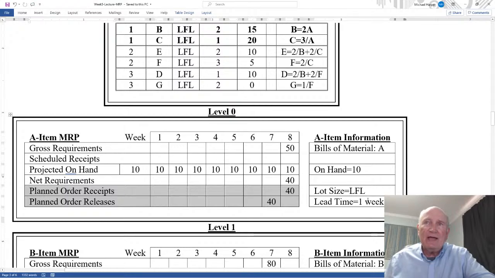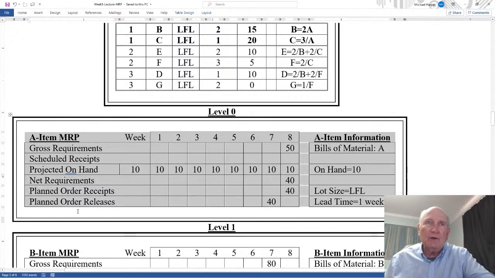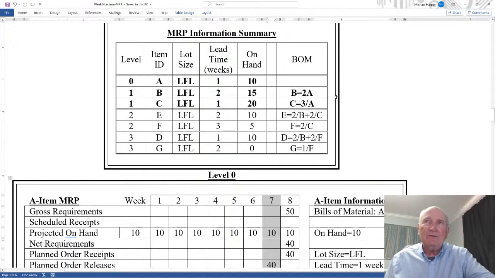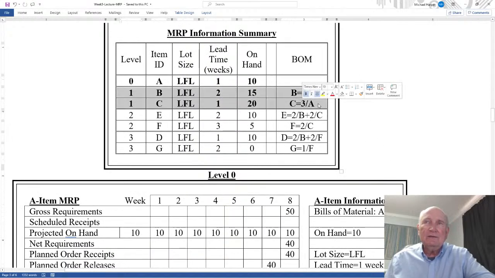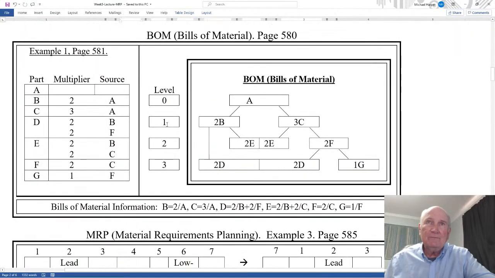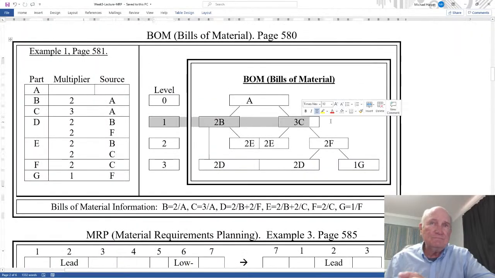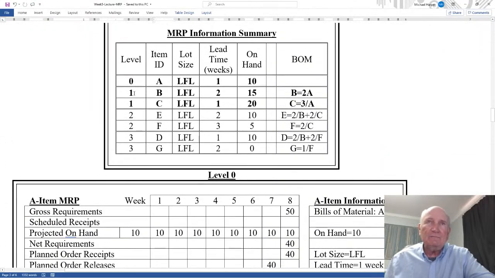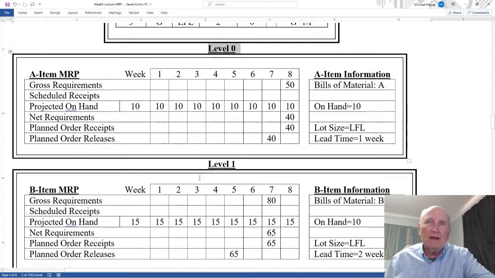So that's going to be the A item. Now that we have the A item and we know that we're going to release an order on week 7 for my A item, I look down here, and my A item is going to be a source item for my B and C, which is level 1. Right here, my B and C is level 1. So let's do the B item. Okay, now I go from level 0 to level 1.